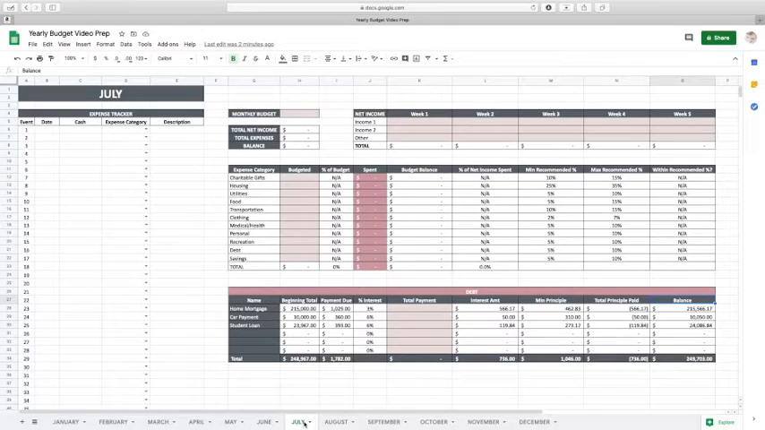Okay, from now on, this total payment column right here that's highlighted in pink is the only one that you touch every month. You should never touch another column except this one. That is the actual payment you're making for that month.